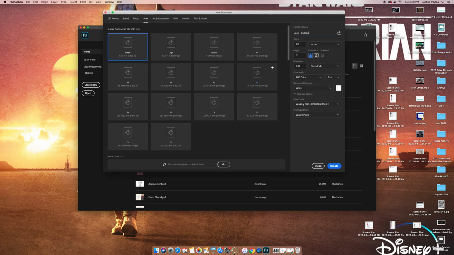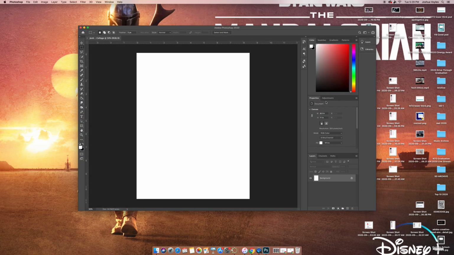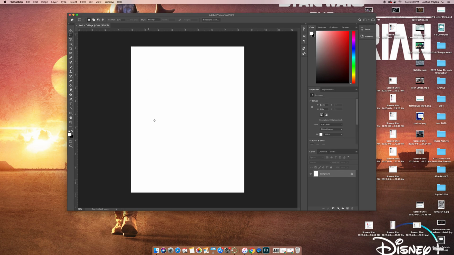All right, so we've got the name, we've got our dimensions set up the way we want, the resolution, all of this stuff we're just going to leave exactly the same, and now we can click create. And voila, there is our beautiful 8.5 by 11 canvas ready to start designing.